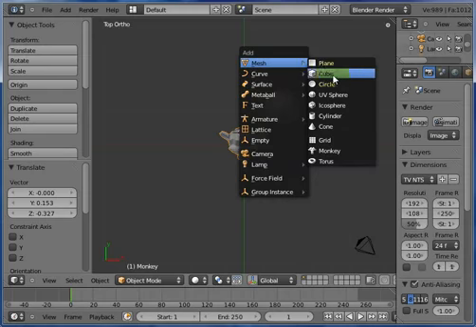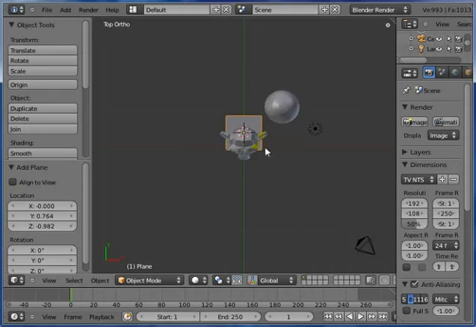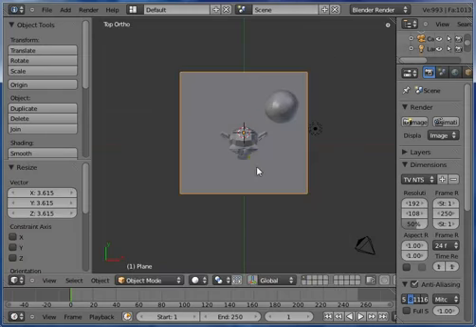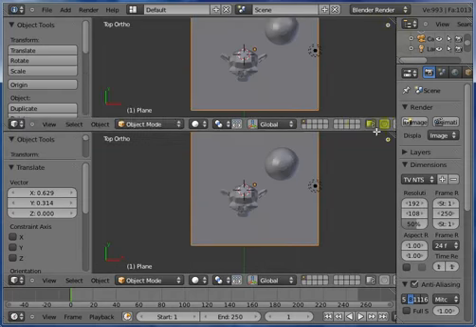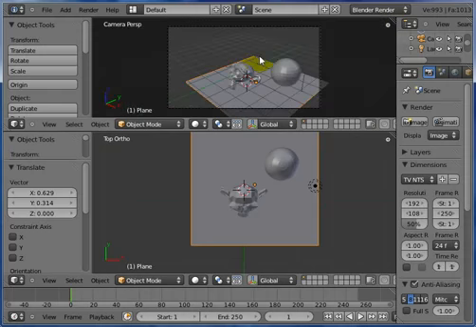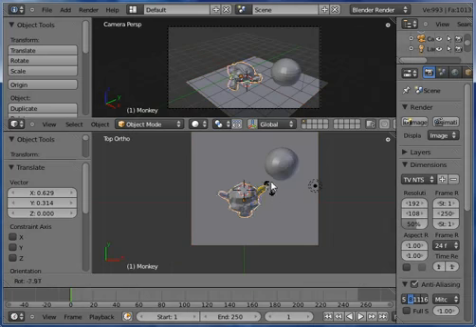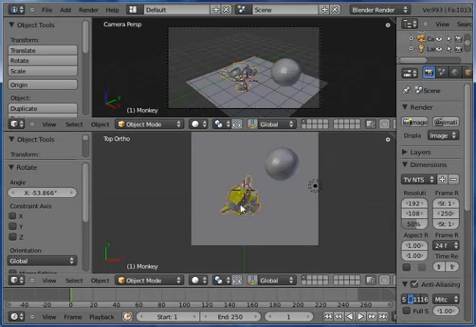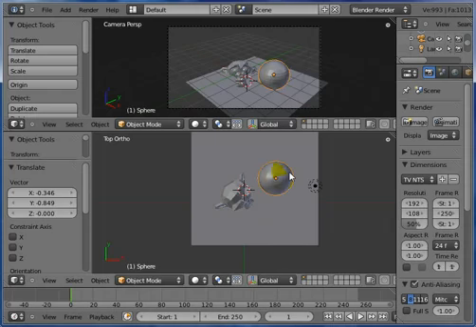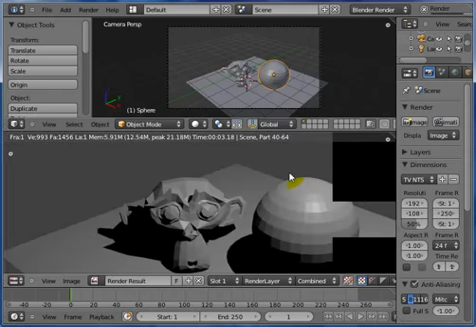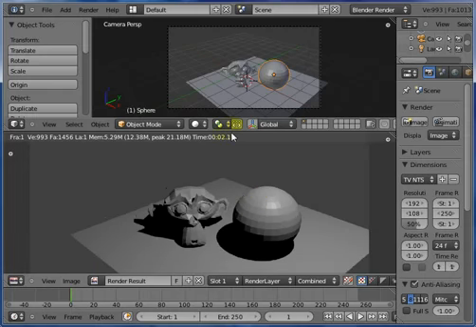Shift A, add mesh, add a plane this time, and scale it up to represent the floor. Now, let's split my viewports, start out with a camera view here, just so I can see what the camera is looking at. And I'm going to rotate the monkey head to face towards the camera. Grab it, pull it back here a little bit, pull this sphere a little bit closer to it. And hit F12, render a picture, and let's see what we have. Okay, so there's what I have for a scene so far.